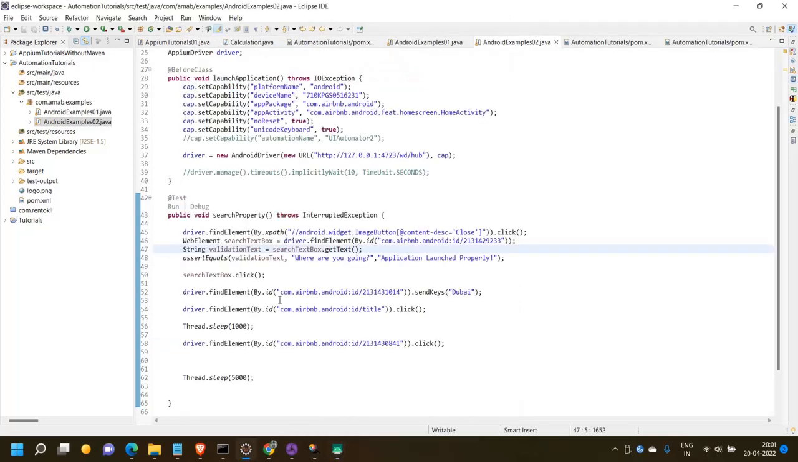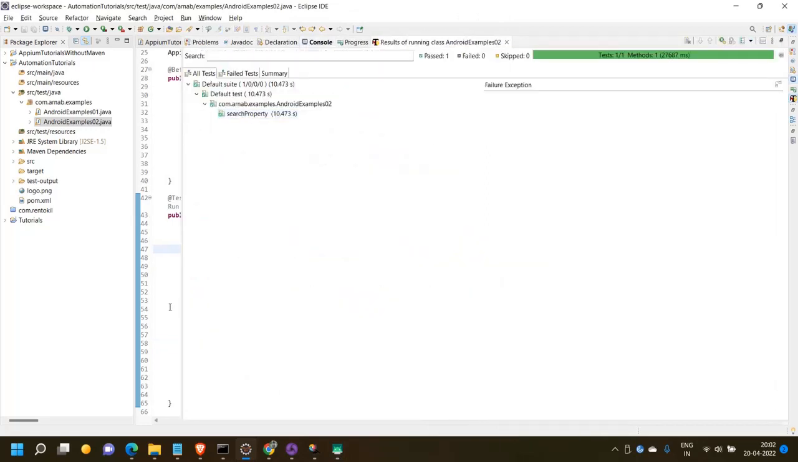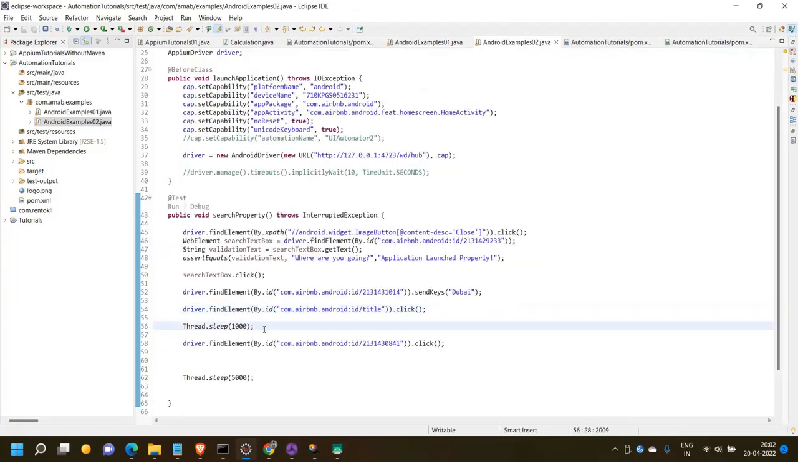So what I am assuming is that it's working very fast, so that's why I'm giving a little bit of pause after clicking on Dubai, United Arab Emirates. It needs a little bit of pause. Before going to the next page, it tries to find the element. That's why it was failing.